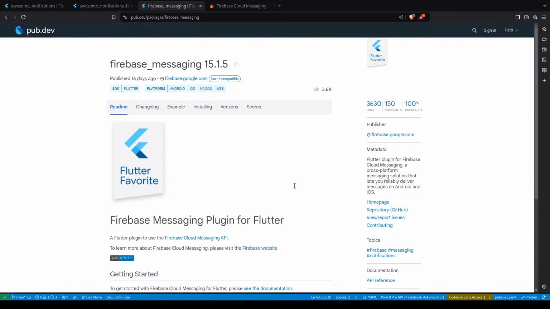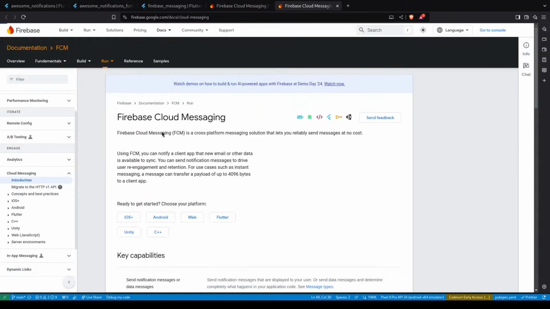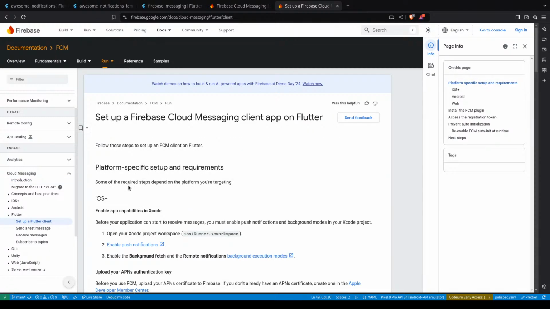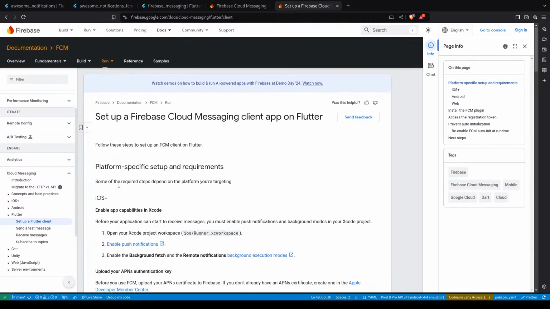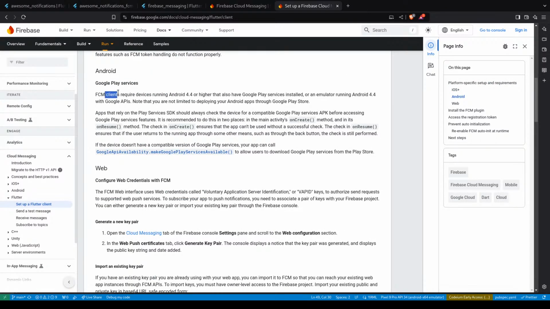That should install the dependency for us. And in here, view docs. And we're using Flutter. Okay, I'm not building this for iOS, so I'm okay with skipping that. Android: FCM clients require devices running Android or higher. Okay, we are just supporting Android 10 and higher, so that's okay.